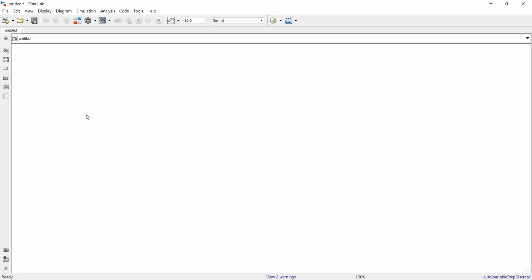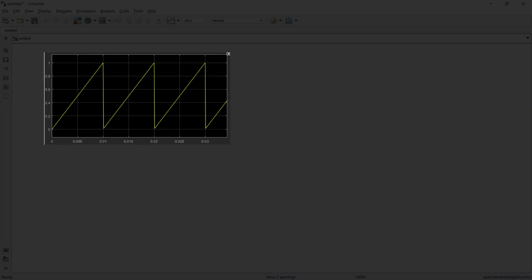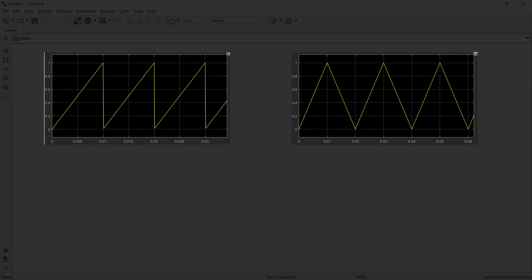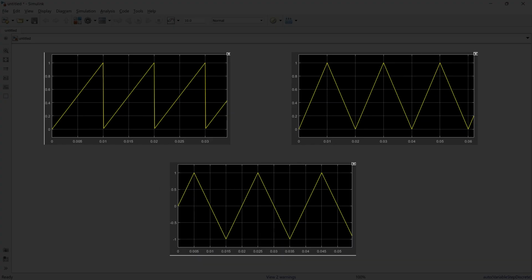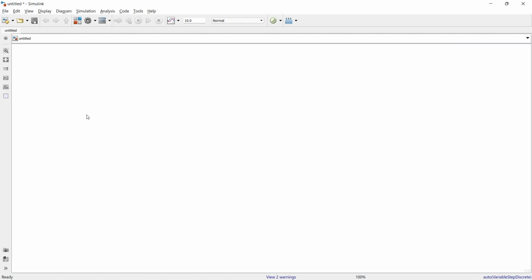Hey, if you want to create a sawtooth wave like this, or a triangular wave like this, or a bidirectional triangular wave like this, then this is the video for you. So how to create this type of waveforms in MATLAB, in Simulink, that is what we are going to learn in this video. So without wasting time, let's get started.